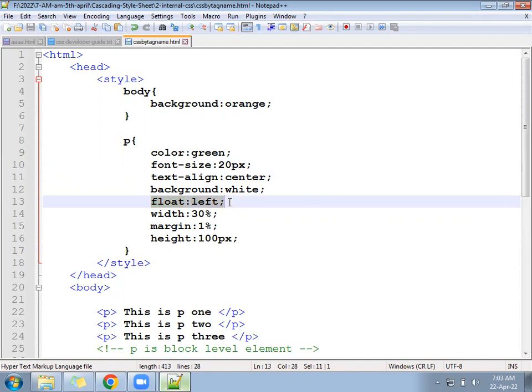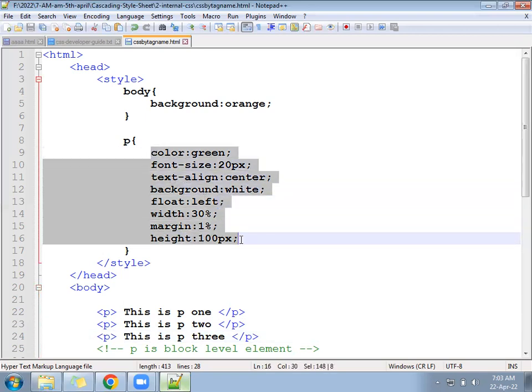30% width, each paragraph will take 30% width. Total width is 100%, so 3 paragraphs minimum will fit in one line. Now margin 1% we have given, so 1% left, 1% right, 1% top, 1% bottom. A gap will get applied. After that, height we have given as 100 pixels, so each paragraph's height will be 100 pixels. So when the page executes, wherever a paragraph comes, all these properties will get applied.